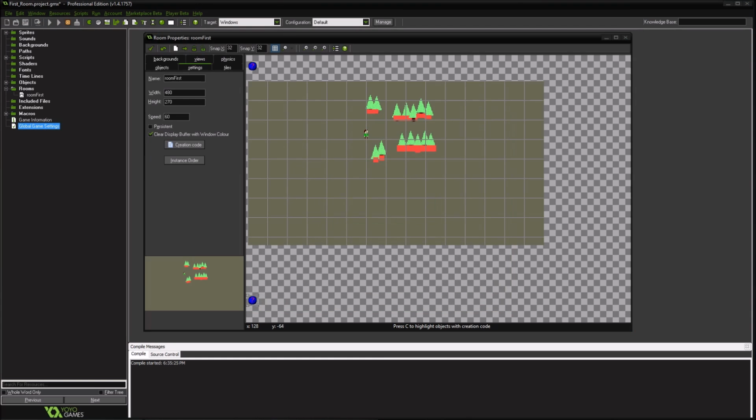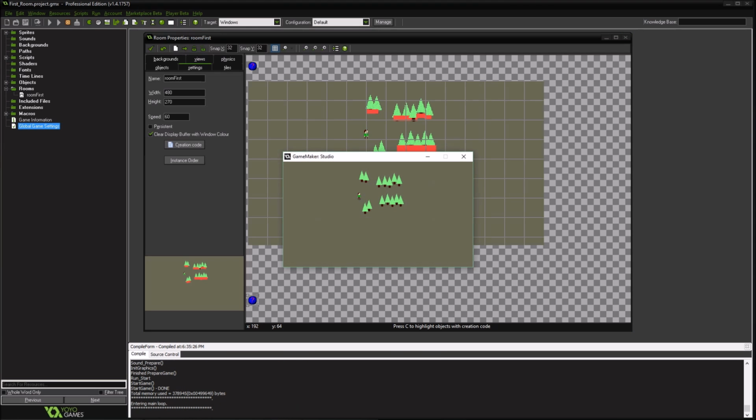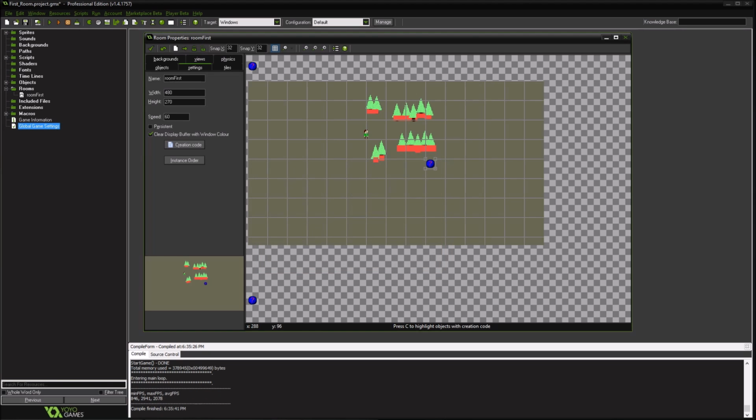So when we run that for a test, we'll see that our window is a lot smaller. We can still move around, but it's really small. It's not really a good way to present a game to anyone. So we're going to fix that.